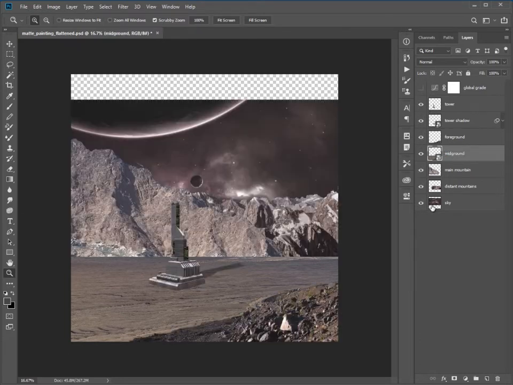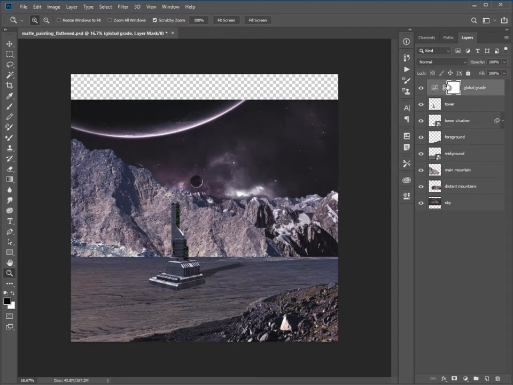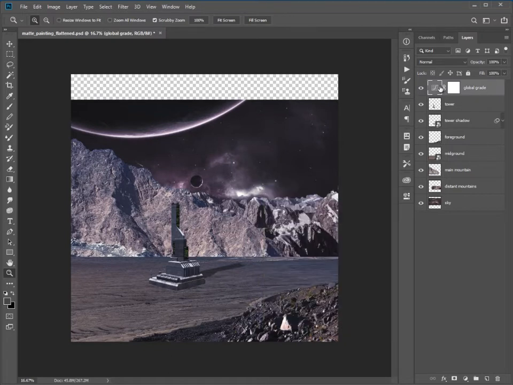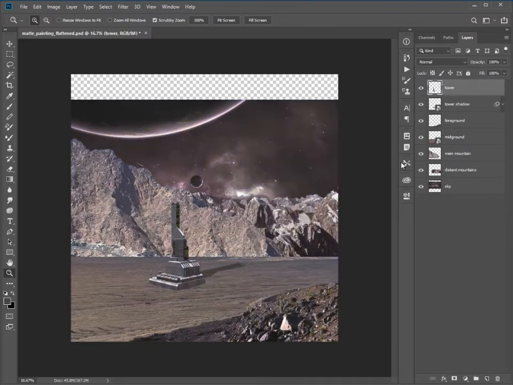The only other thing here is this global color correction, which I'm just going to remove because I can apply that in Nuke. And obviously, if I need to take a look at the levels adjustment and how that's been applied in order to replicate that in Nuke, I can always go back to the original file to do that. So I'm just going to delete that now. So there are all my layers.